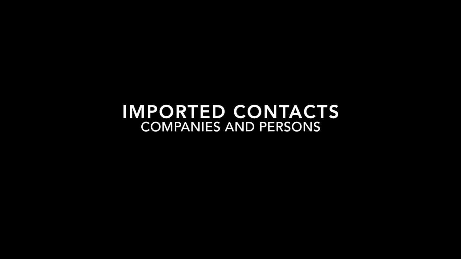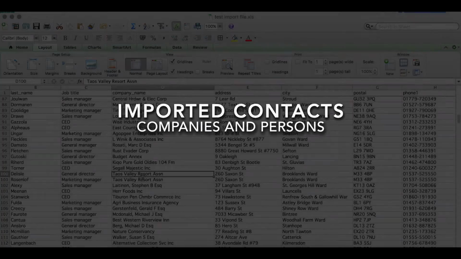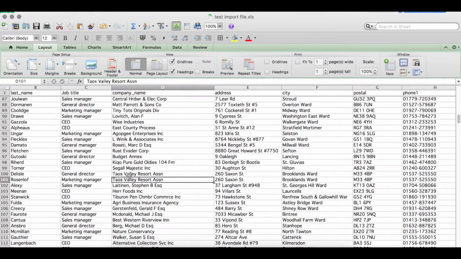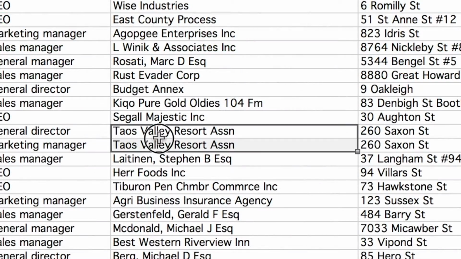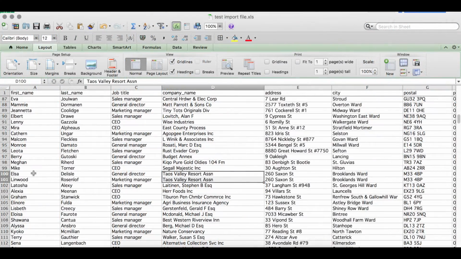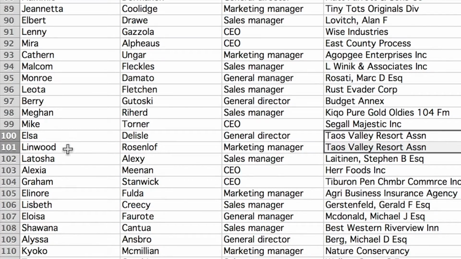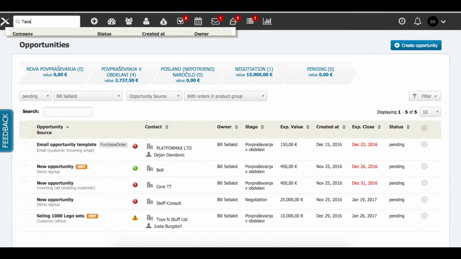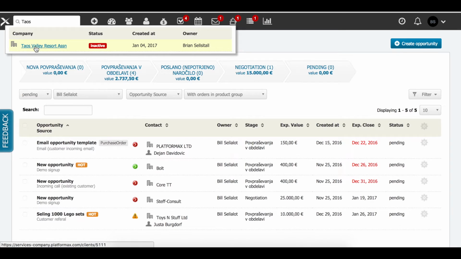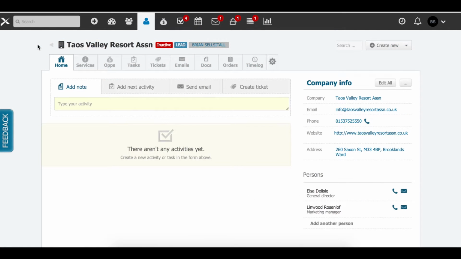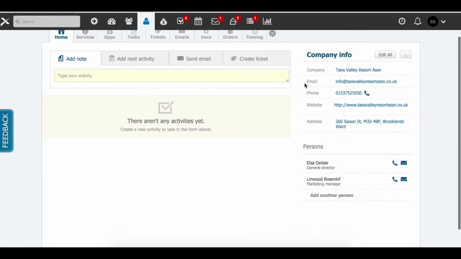So let's check some of the contacts we just imported. In this demo, we imported also the Taos Valley Resort company. And we imported two of the people working there, Miss Elsa and Mr. Linwood. So this is the company contact card with my colleague Brian as an owner of this new contact, and all the details that we had in the Excel sheet that we used for the import.